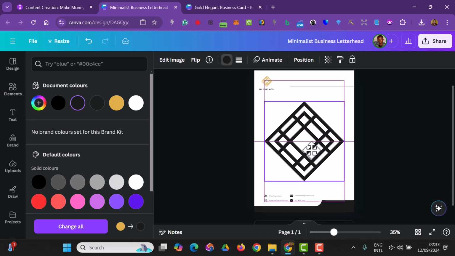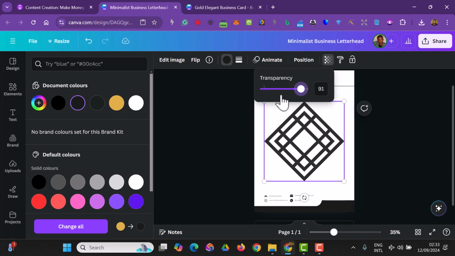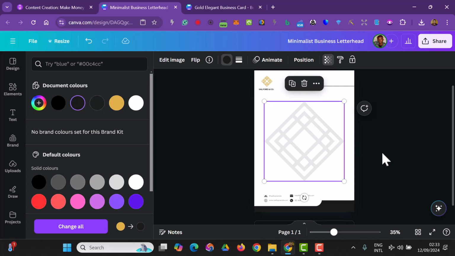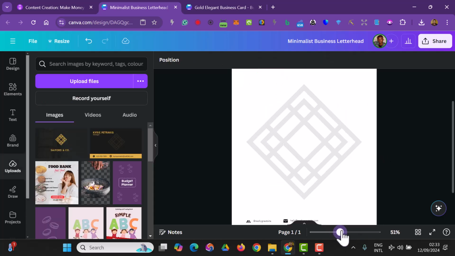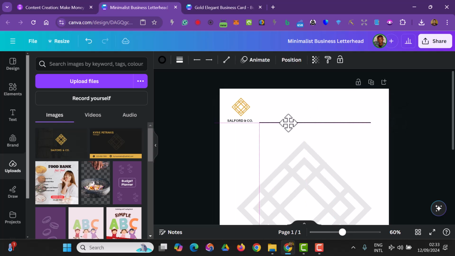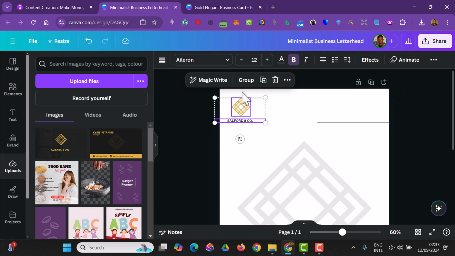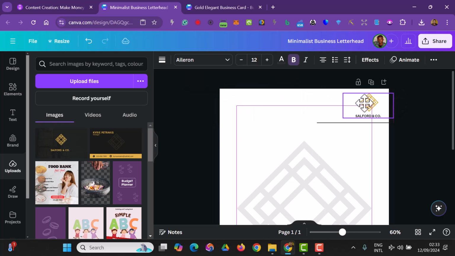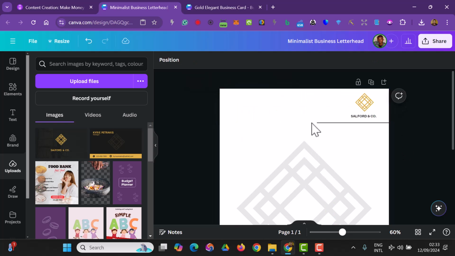And I can make it transparent and have something like this as a letterhead, and I can just increase this. So we have something like this. This could come here, and I could make it smaller this way. We can just group this, and bring it somewhere here on that left side, and we could bring in the address.